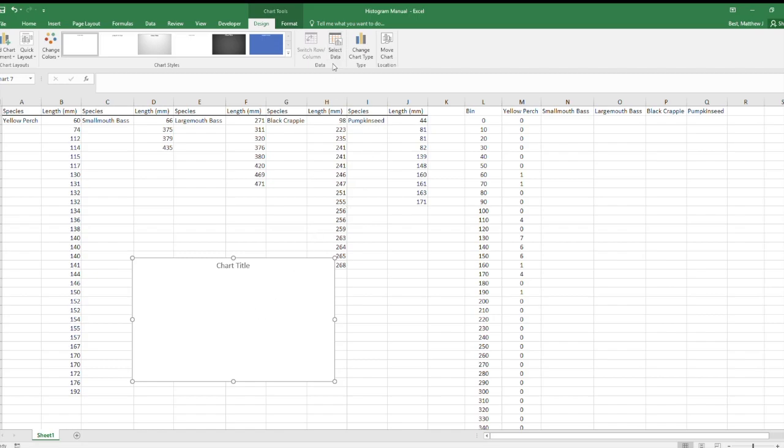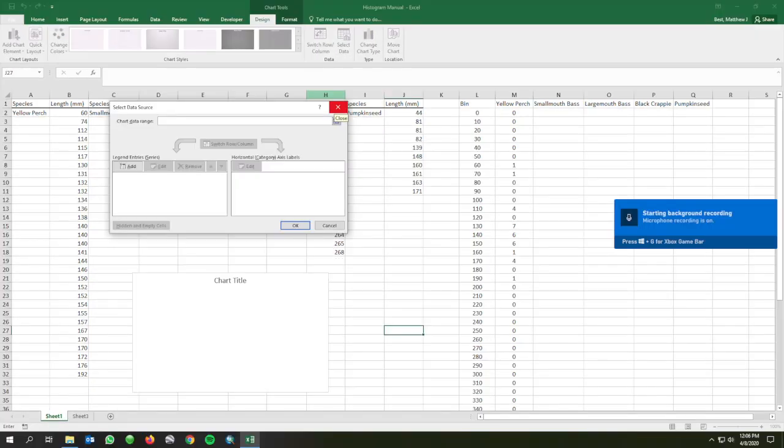But for this next part, I'm actually going to do screenshots of what I'm doing in here, because for some reason it won't let me record while I select data. So, alright, we get our Select Data Source window that pops up. We've got three things there that we can input: our chart data range, our legend entries, and our horizontal axis labels.